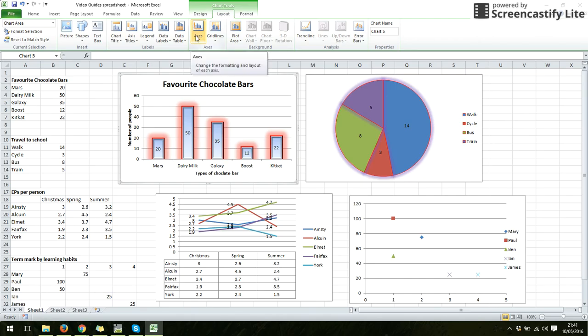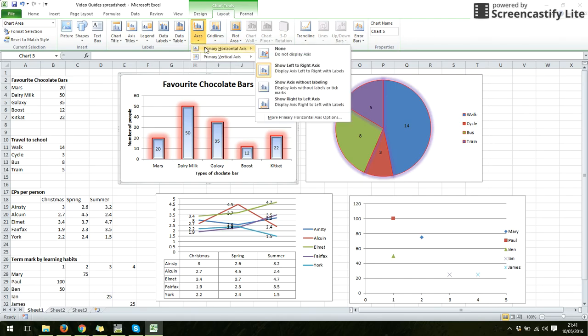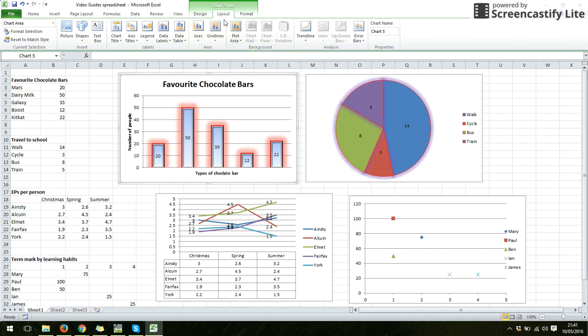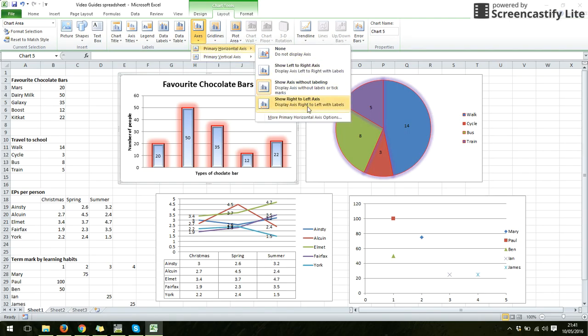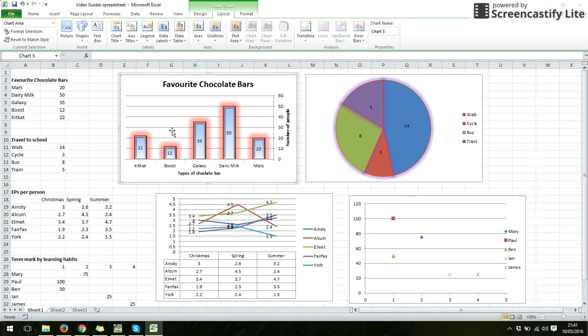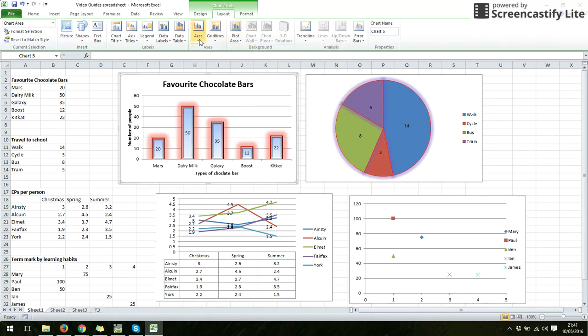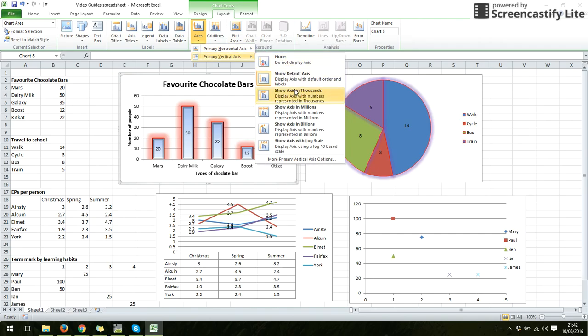Right, the next section is axes. Basically that turns labeling on and off. So I've taken the labels off there for types of chocolate bars. By going to primary horizontal axis and saying what I want, I can move it from side to side. You can just have a little play about with those. Same with the vertical ones. You can show them in thousands and millions.